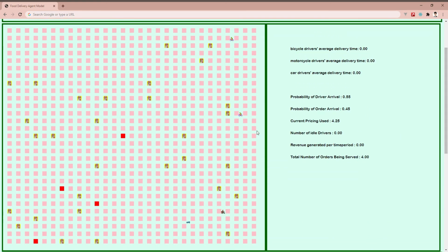So once a house obtains an order, it turns red to indicate that it has received the food order. Then a vehicle will move to a shop, which is the yellow colored shop picture, and go to the house to deliver. So the red colored square will actually turn into pink.